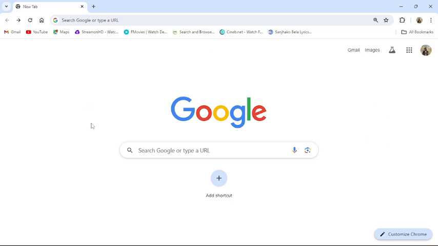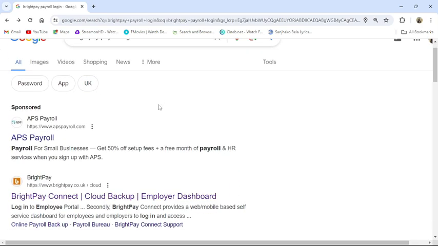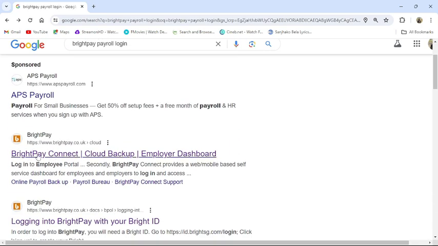First of all, open your browser, then go to your default search engine. Then search Brightpay Payroll Login. Scroll down a little bit, there you can see Brightpay Connect. Click on it or directly go to www.brightpay.co.uk.